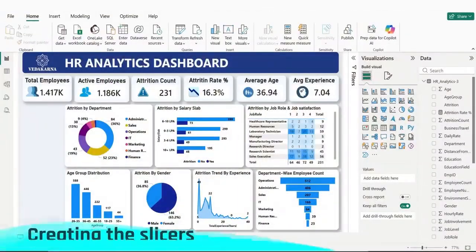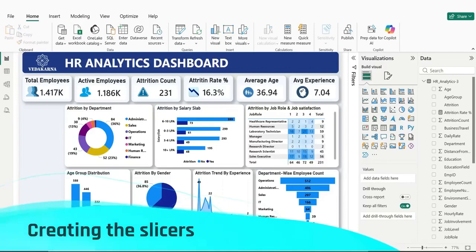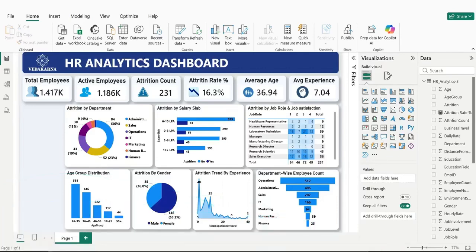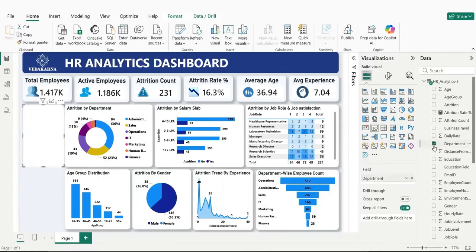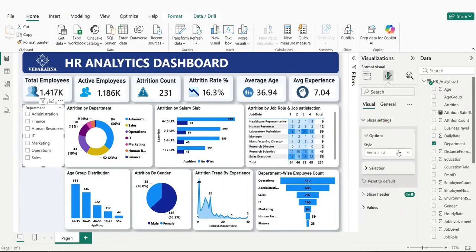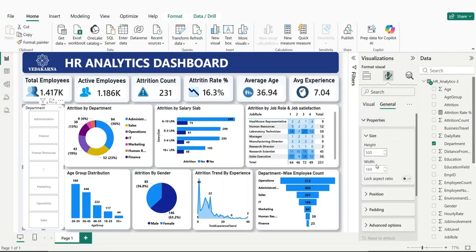Now let's move to the final step, which is creating the slicers. From the Visualizations panel, insert a slicer and drag the department field into it. In the slicer settings, change the style to tile for a better selection experience. Then set the size and position properly so it covers the available space with neat alignment.